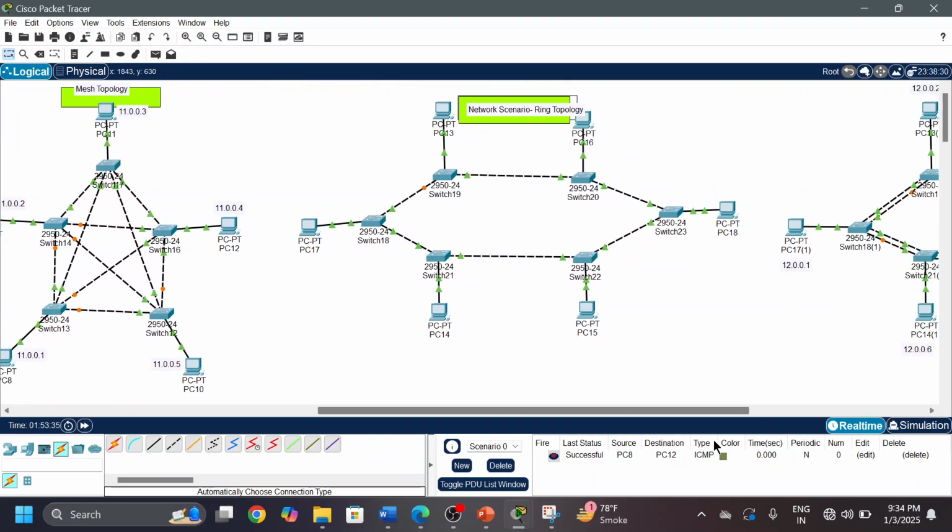Then the other topology you can see over here is a ring topology. So the devices are connected in a way that forms a ring type of connection. The connection is done via these switches. The type of switch that I have used is a 24 port switch, the same that was used for the mesh topology. And then the end devices, PCs, and the connection between them is done with the automatic connection. And yes, similarly, whatever we have done for the previous topologies, assign an IP address to each and every PC.